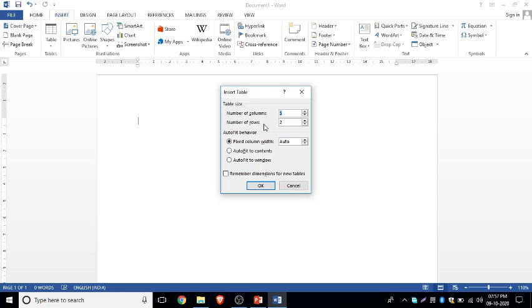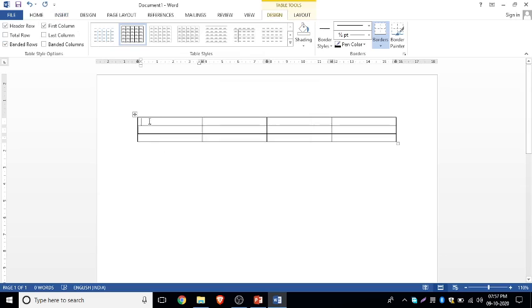If I want to make a table of, say, 4 columns, I will write 4 here, and the number of rows I will change to, suppose, 3. I will click on OK. Now we have a table of 4 columns and 3 rows. So it is a 4 into 3 table. That means 4 columns and 3 rows. This is the way you can create a table using the Insert Table command.